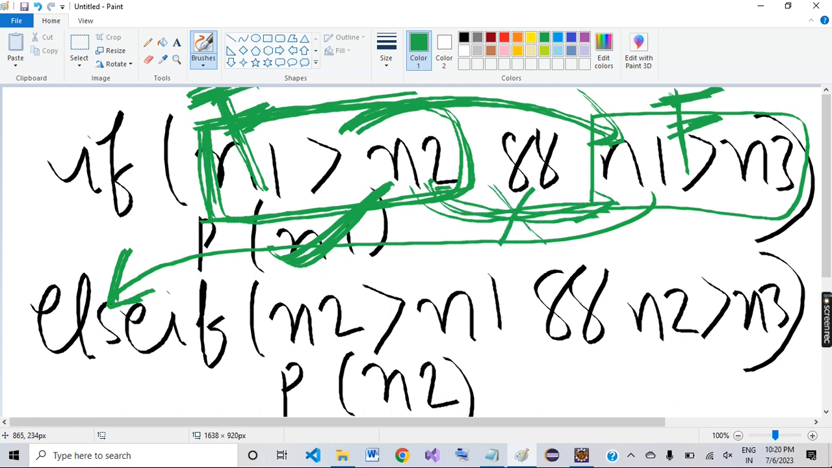Will not move to this condition. It will directly go to the else if block. So what we learn here is, if the first condition is true, then only the controller will move to the next condition within the same if block. But let's say the first condition itself is false. Now the controller will directly move to the next if block. So this is the working of the AND operator.